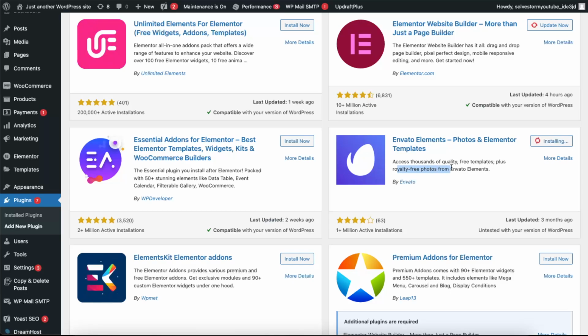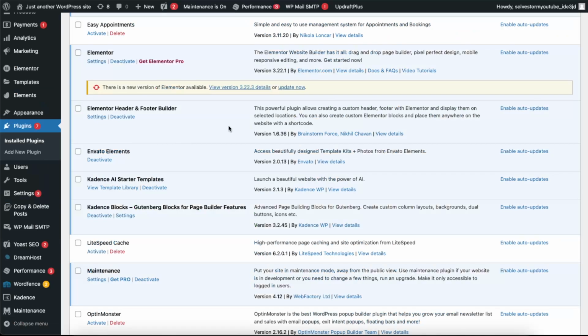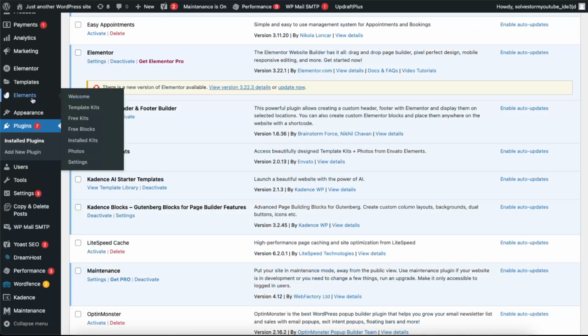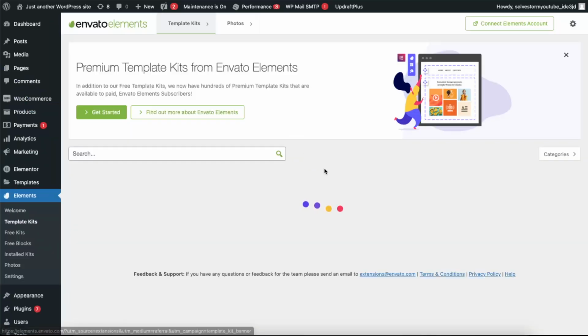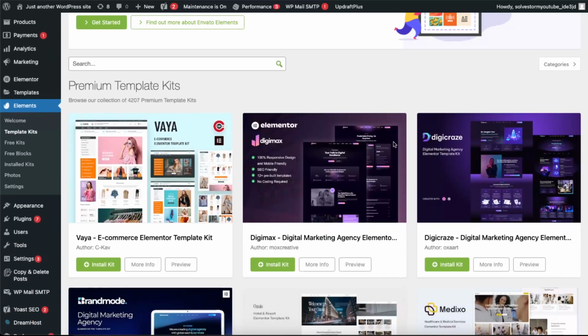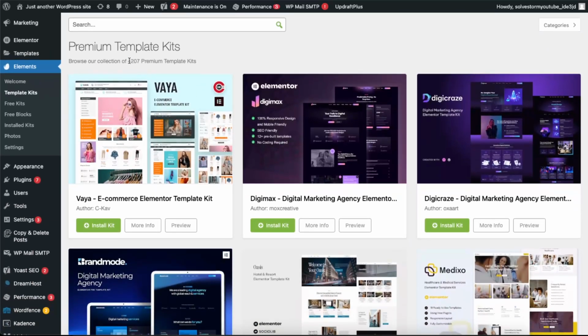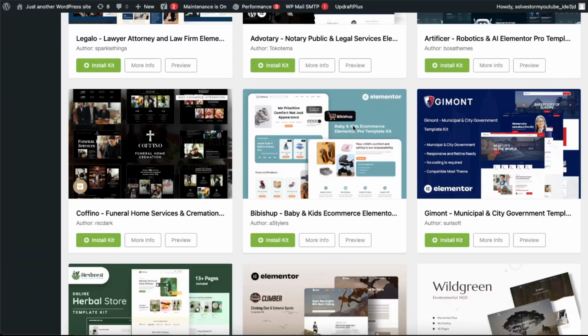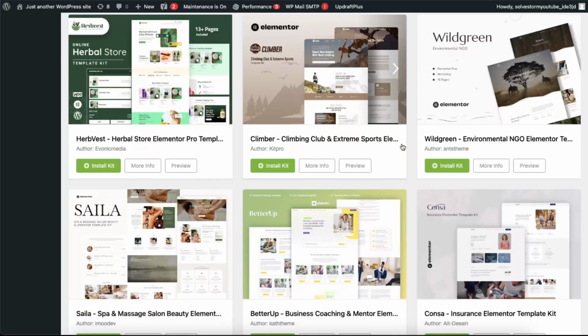This is royalty-free photos for Envato Elements, and they also have Elementor templates. So you can activate it. Now, once you install it, you will see it right there, Elements. You can go to Template Kits, and you will find some templates which are free to use. Here they have 4,000 premium template kits, which you can install. And here you have it, completely for free.